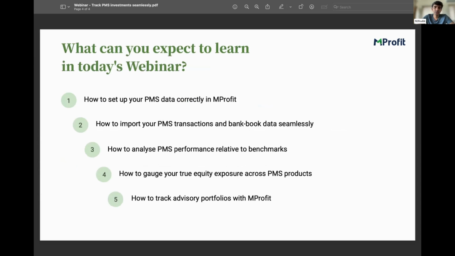And what we'll do now is we'll quickly talk about what we're going to cover in the MProfit webinar itself. We'll show you how to seamlessly set up your PMS data correctly, how to structure your PMS portfolios correctly. We'll show you how to import your PMS data. There are different kinds of files. We'll give you proper visibility into which type of file you need to request from your PMS provider. Thirdly, we will also show you how to analyze your PMS performance across all the different metrics that we provide.